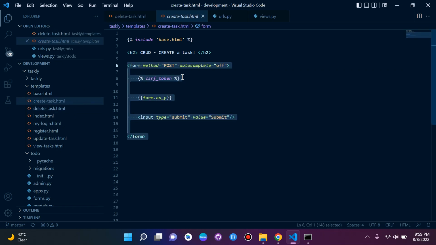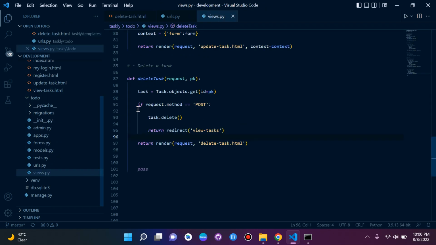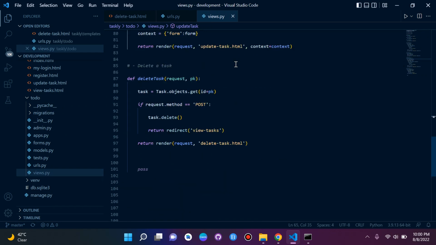Okay, and this is going to work a little bit differently. So we're still going to be a post request. CSRF token is important, but we're not going to have a form here. We do not need to make use of task form. We don't need to see the data again because we're not updating. We just want to delete that task.